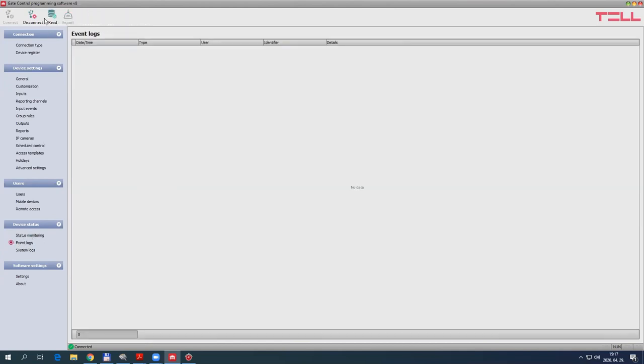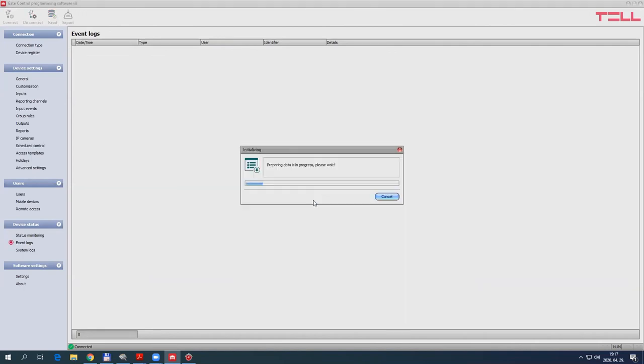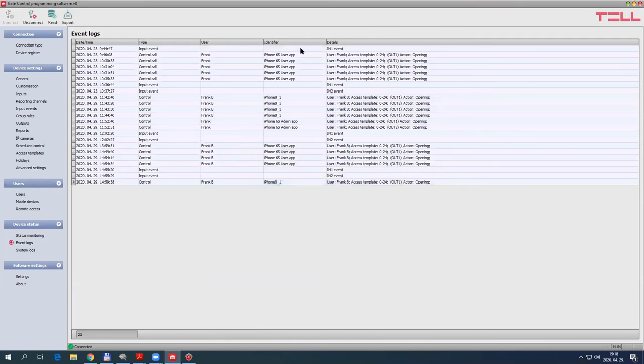Okay. In the event log section, you can read the event logs from the device. For that, you can configure the period. And these are the elements which you can change in the customization menu.